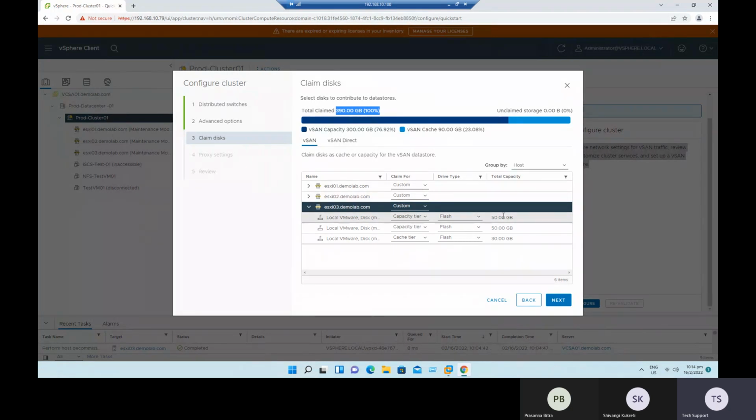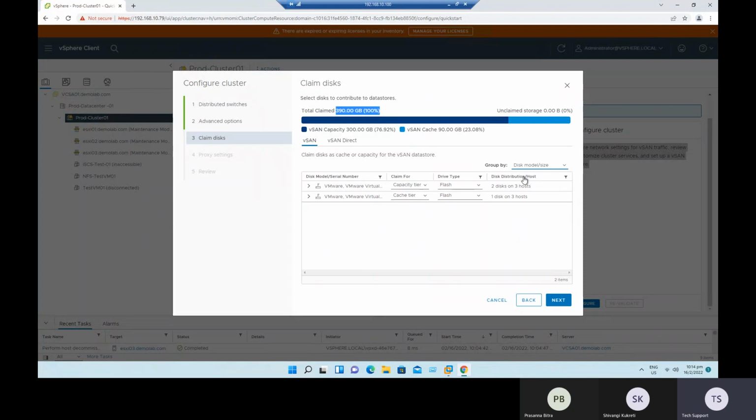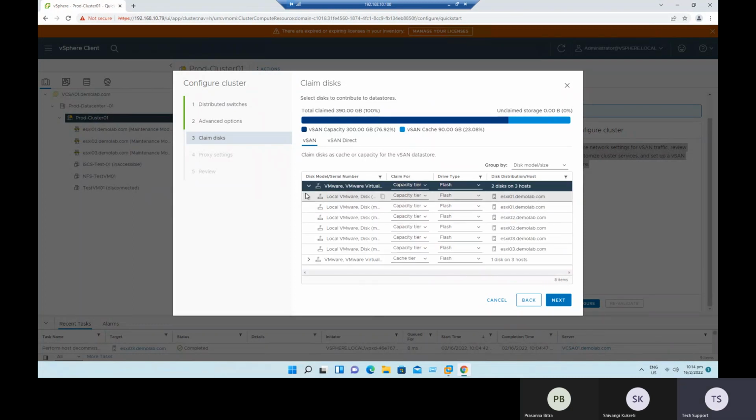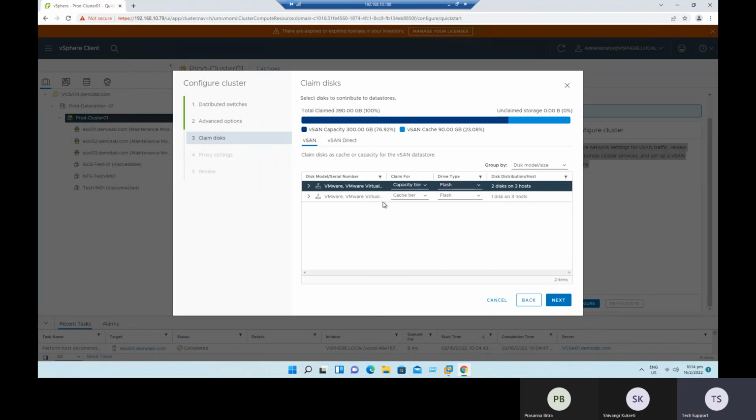If you want to do any customizations also, we can customize in this wizard. You can go to the disk mode and do the customization, directly expand here, and we can do the customizations here. But for the time being, I'm just using the default option, and we observe the disk status.